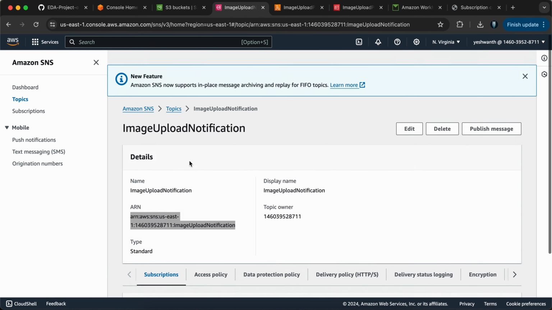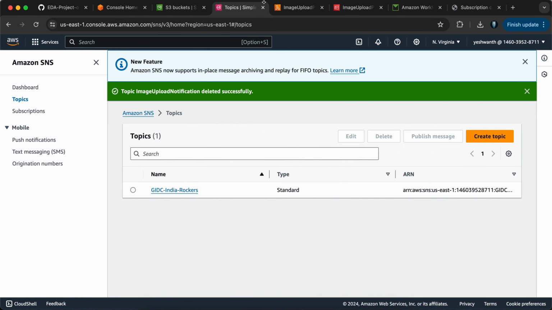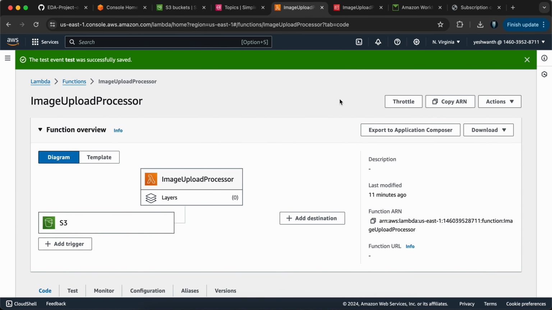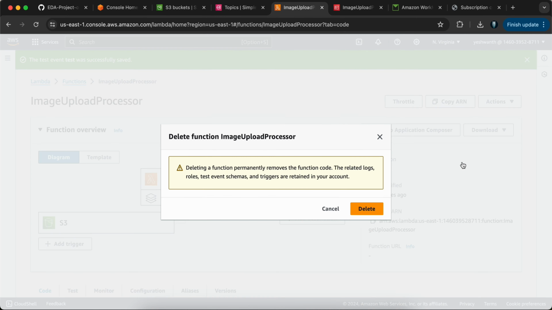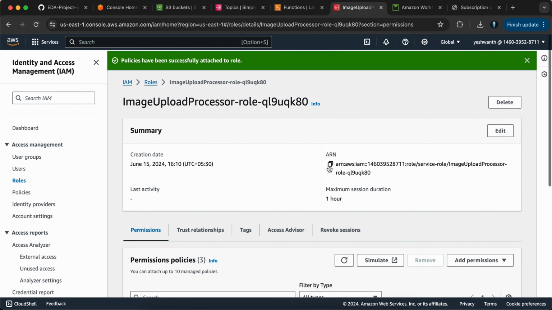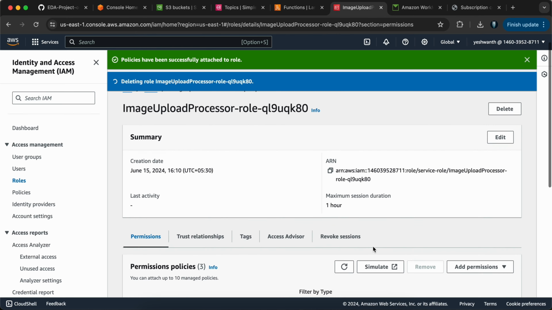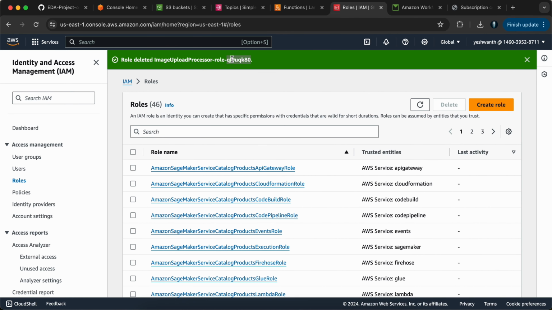Now let's go to the subscription. We will delete the SNS topic. We need to type delete me. Okay, let's go ahead and delete it. Next we'll go to the image processor Lambda function. I'll go ahead and delete the function. If you see here, we do not have any Lambda function. Next, I'll also come here and delete the role, image upload processor. I'll copy the role name, paste it here and delete. All right, so we have also deleted the role.